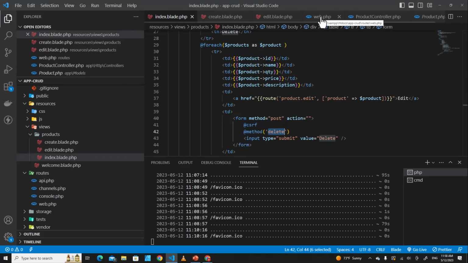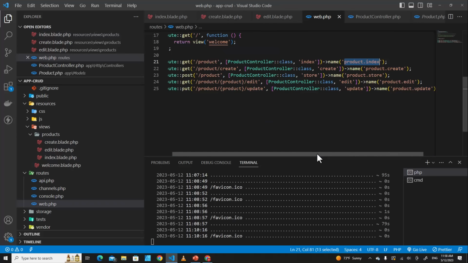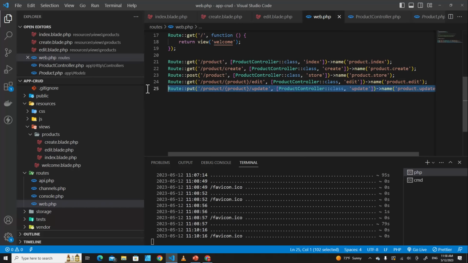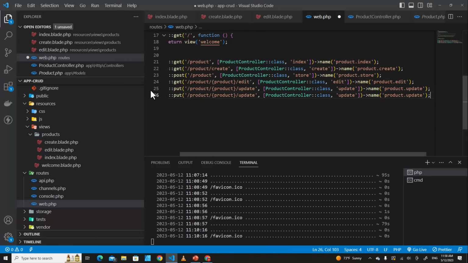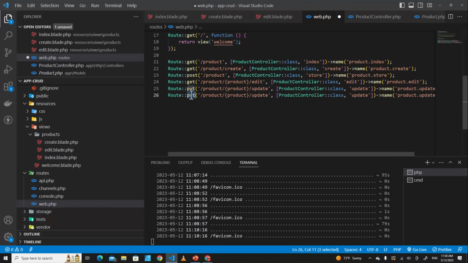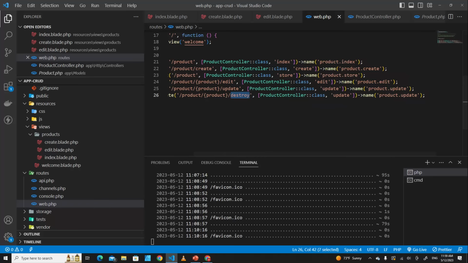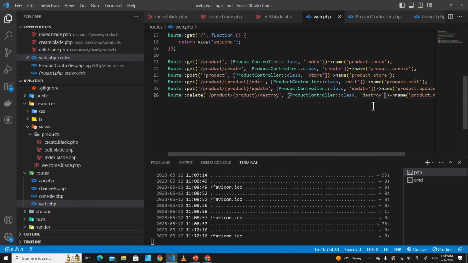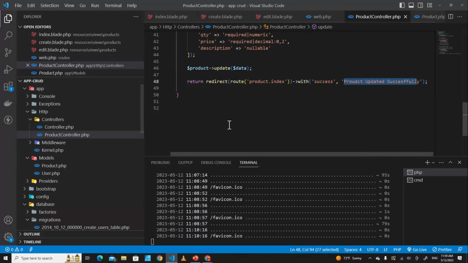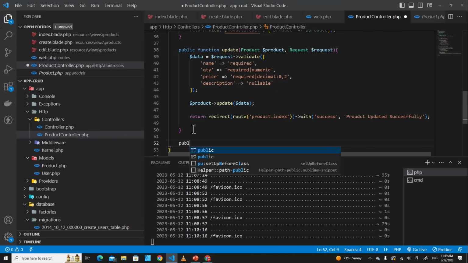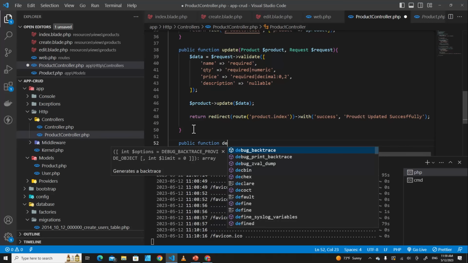So if we go back to web over here, we are going to create a route for the delete. We can just copy this one and put this over here. So the method is delete, and this one we can change to destroy, or you can use delete, but I like to use destroy. And here we can call it destroy, and here is destroy as well. So we are going to create this function in the product controller. So we go to the product controller, go here, and then we put public function destroy.